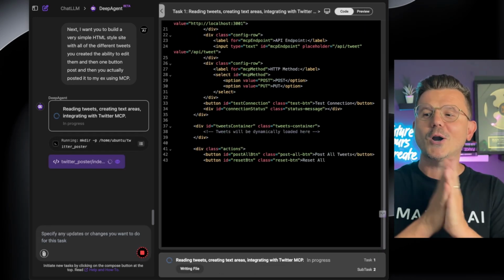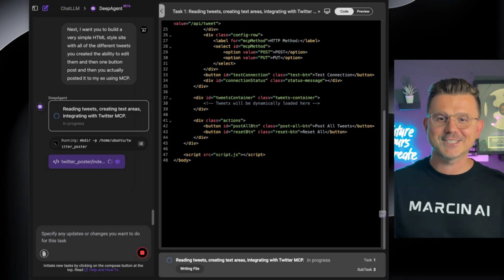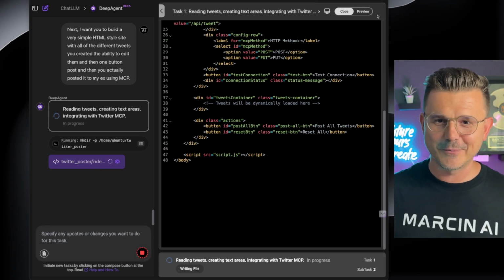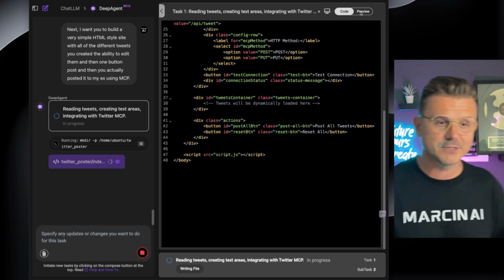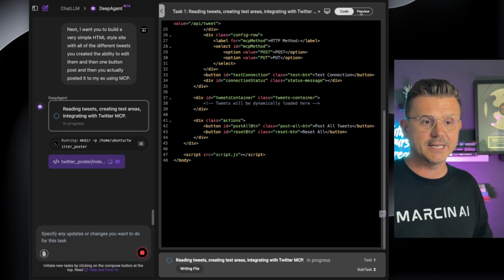My favorite part is when the agent is cooking, hands off, hands free. Let's go to preview mode. You can click on that when it's ready and you're going to be able to actually see the website built. It's going to be really simple, but obviously we could skin it.